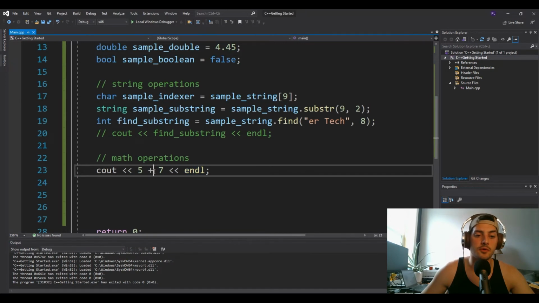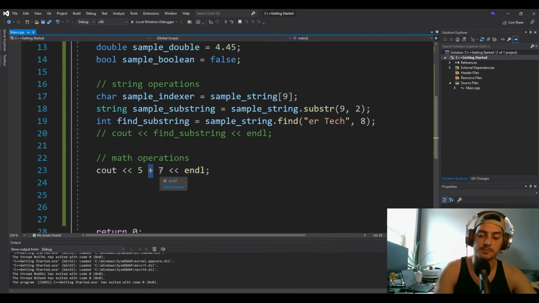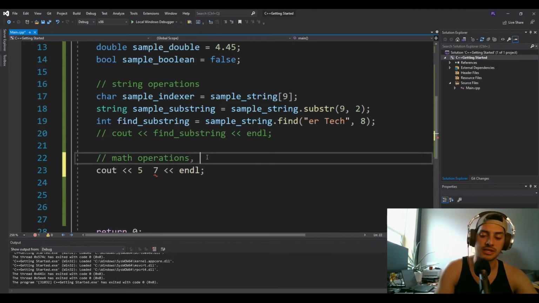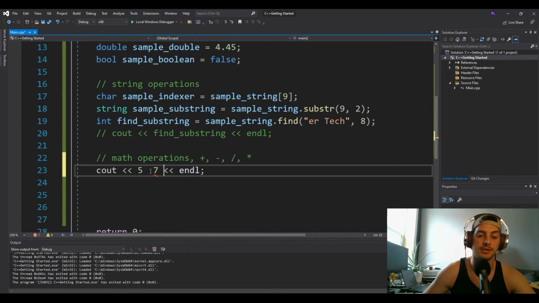And this works for 4 operators. So it works for plus, it works for minus, it works for division, which is a /, and it works for multiplication, which is the star key. So I'm just keeping track of what we talk about here: plus, minus, division, star key. These 4 are your basic operations, but there's some additional stuff you can do right here.